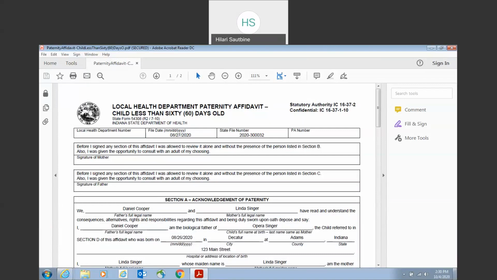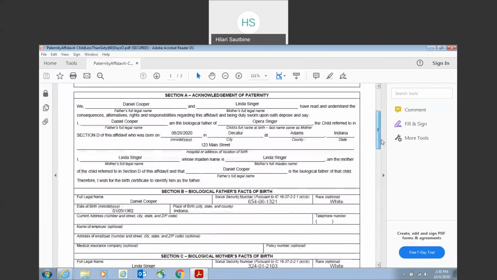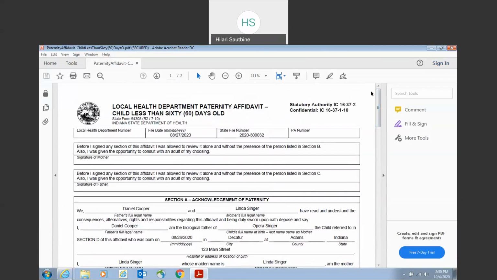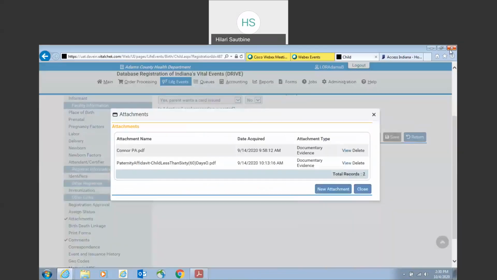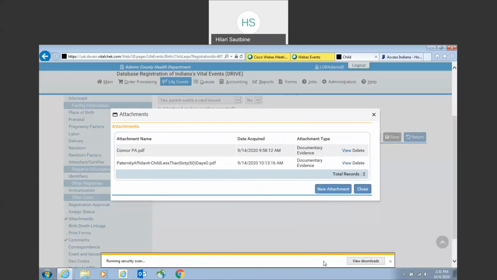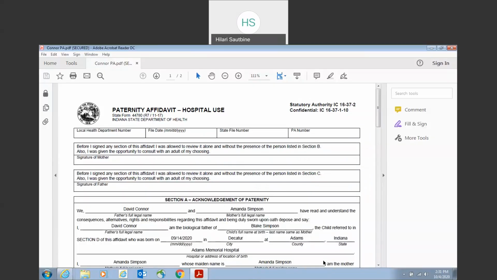And you'll see, well, this is a local paternity affidavit. Actually, what I have done is I selected the wrong one because I did an amendment already on this one. So let's view this PA. And it shows the hospital paternity affidavit.